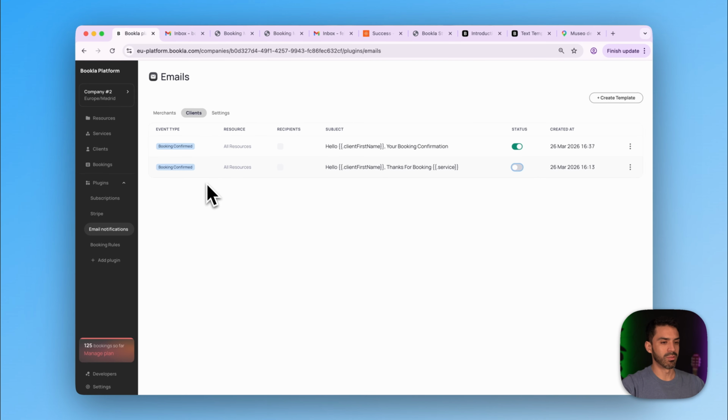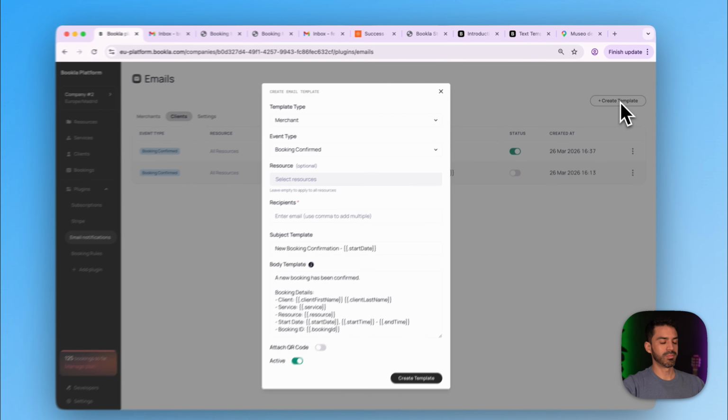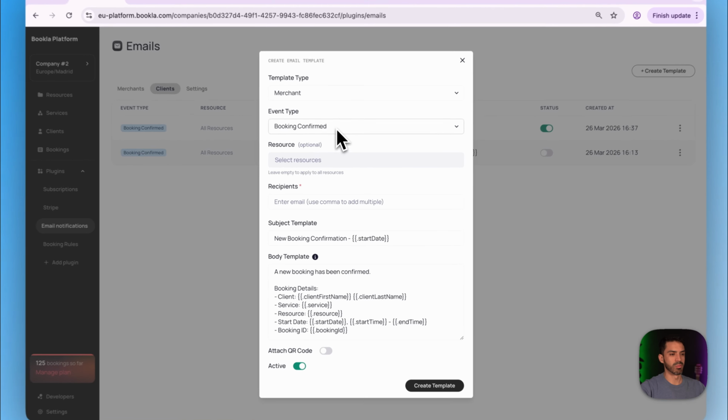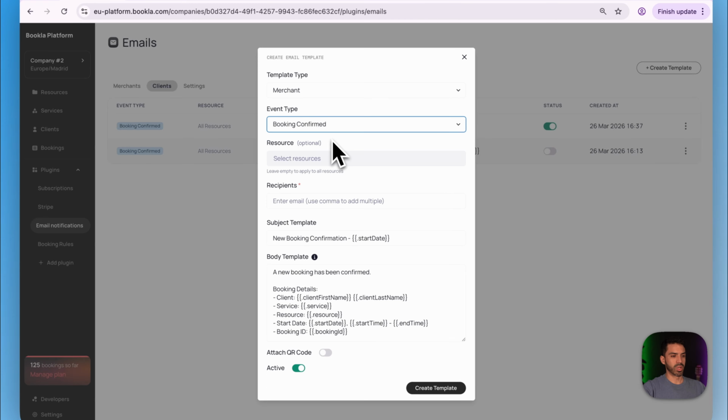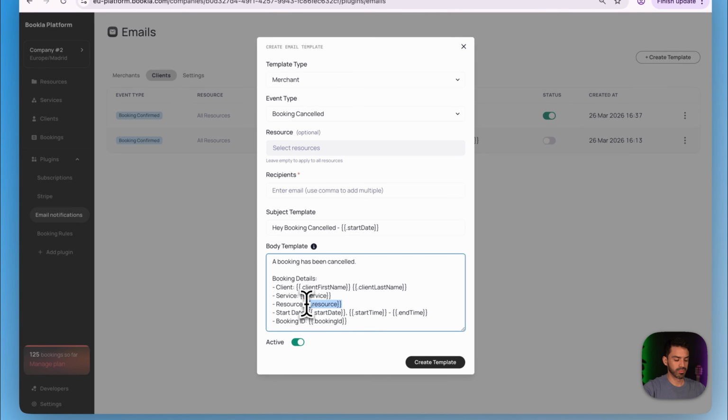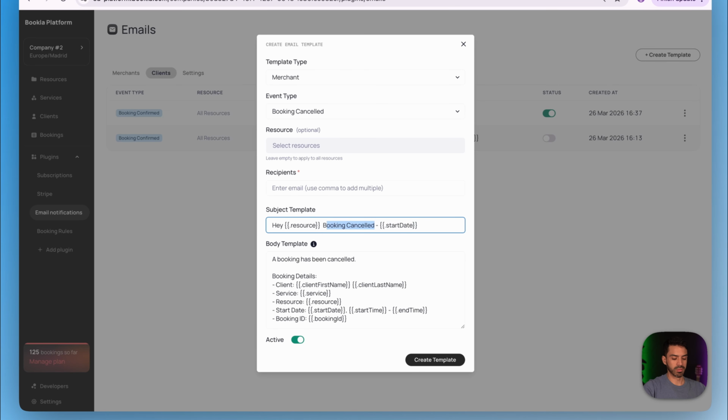Back to the Bookla platform, create template. First of all, for merchant, we need to let them know when somebody cancels the booking. Booking canceled. And then, hey, name of the resource. And we are going to say someone canceled a booking.